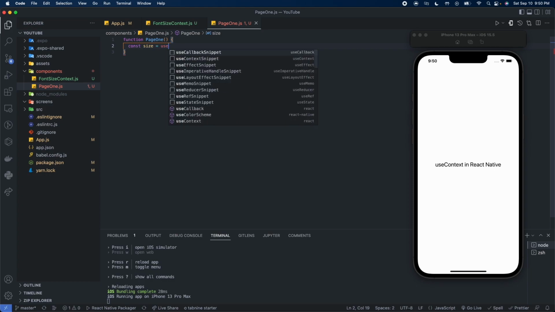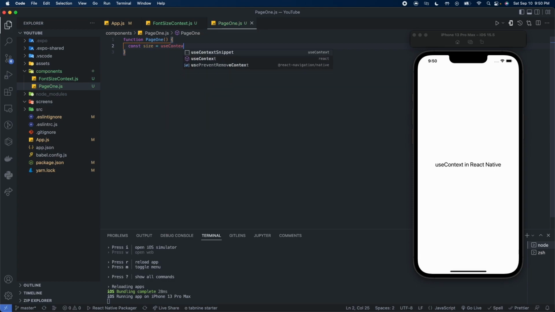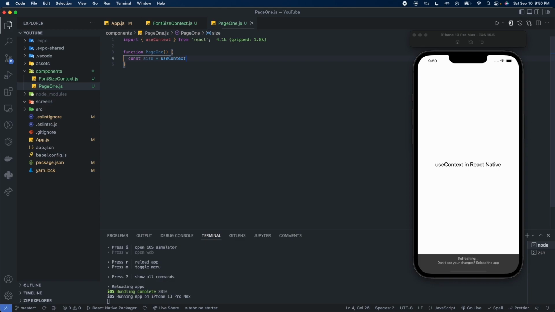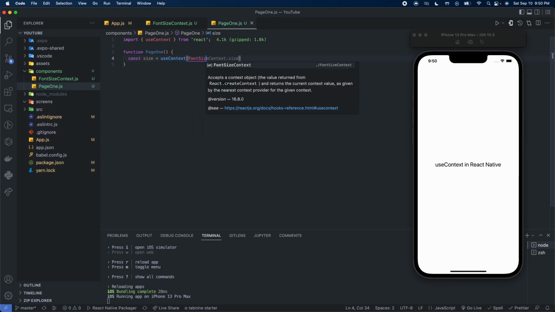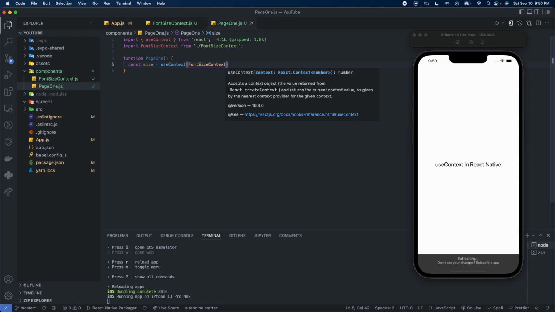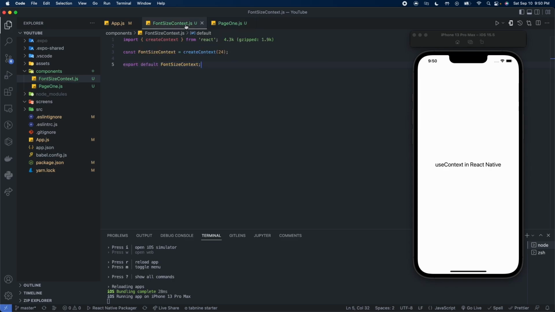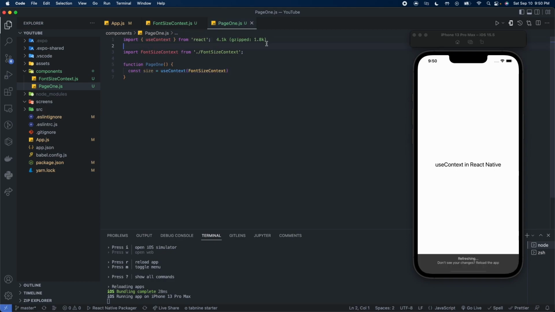Here we're going to pull in that context that we just created. We need to import useContext from React. And then we also need to import our fontSizeContext, the file that we just created, which has our default value of 24. What I like to do is separate my imports, where here we have React or third-party imports, and then here we have local imports.